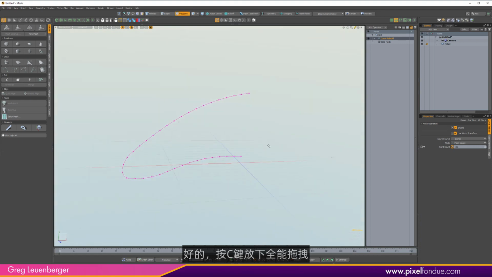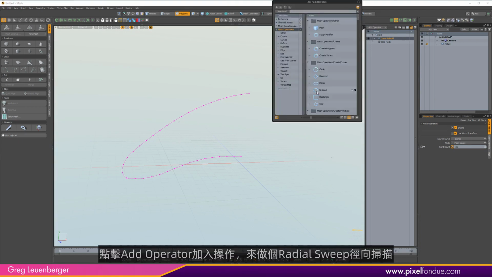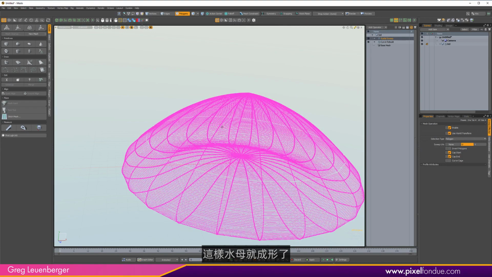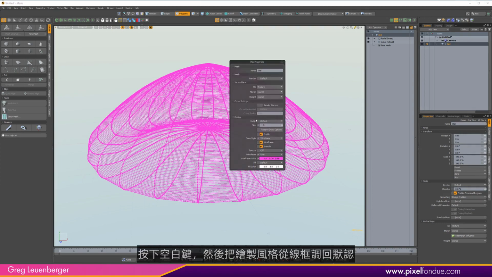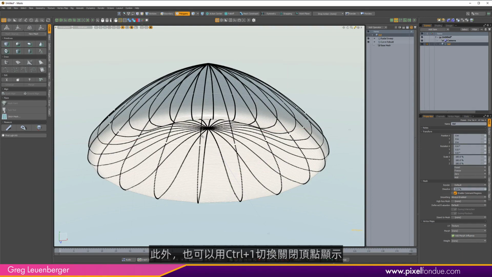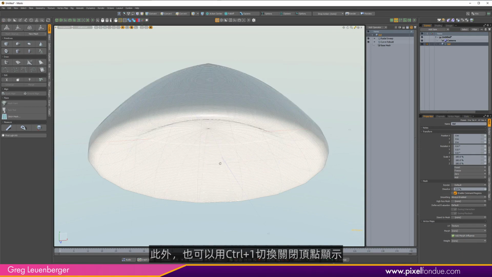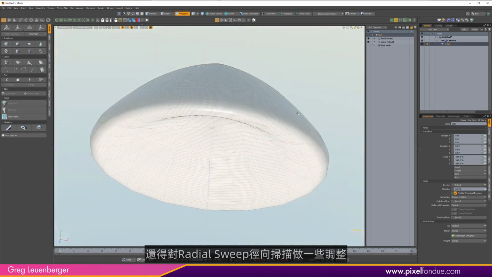Okay, press C to drop Omni Haul, and add operator, let's do a radial sweep, and that'll swing our jellyfish around there. I do want to then select my bell, hit space, and turn off draw style from wireframe back to default. And I can just also toggle Control 1, turn my verts off. You'll see that it's inverted, so there's a couple of adjustments I want to make here to radial sweep.